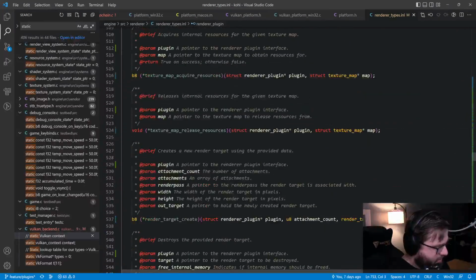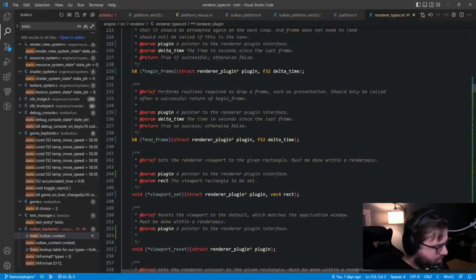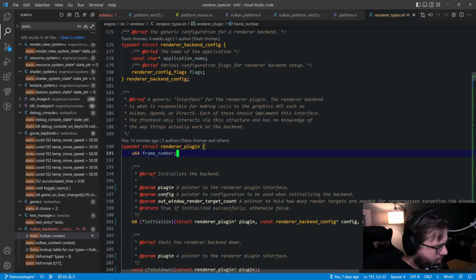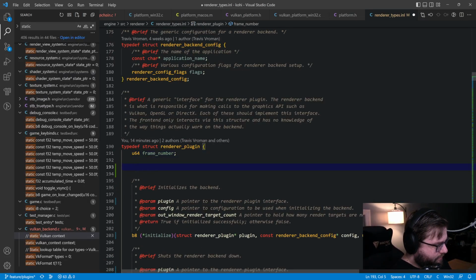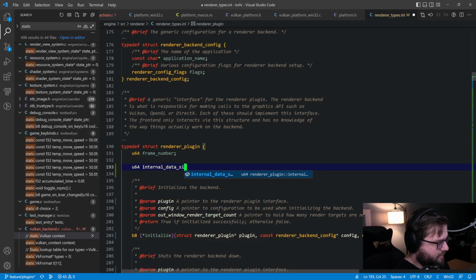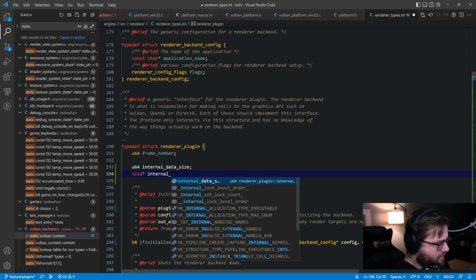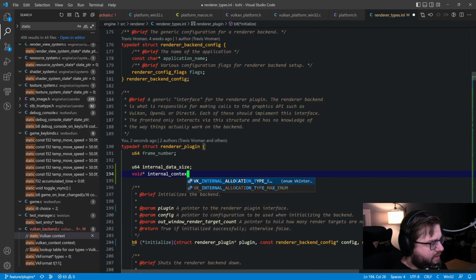So what I'm going to do is, I think I'm going to put it before the function pointers. I'm going to put a U64 internal data size and a void pointer internal. Do I want to call it internal data or internal context? I guess I could call it that.